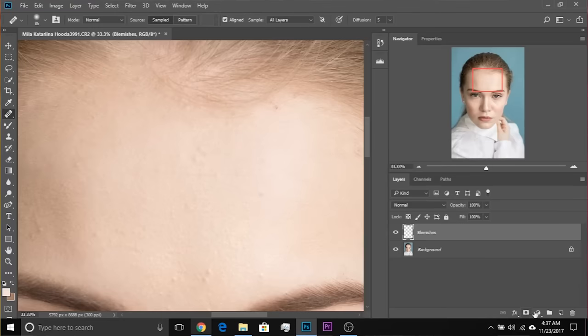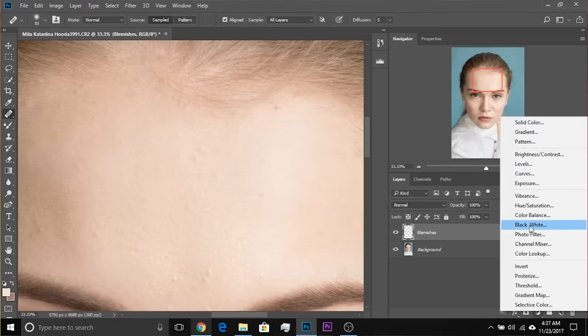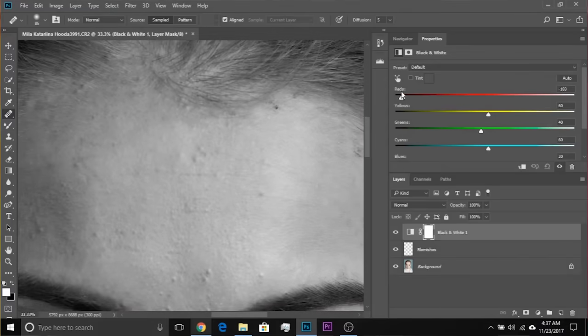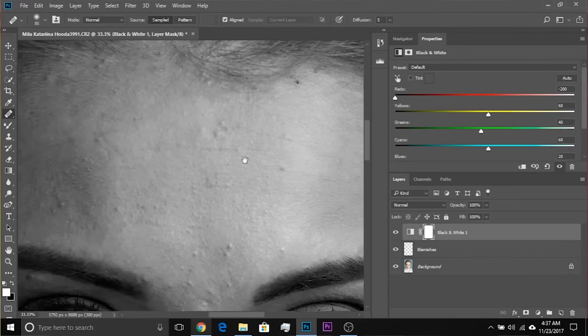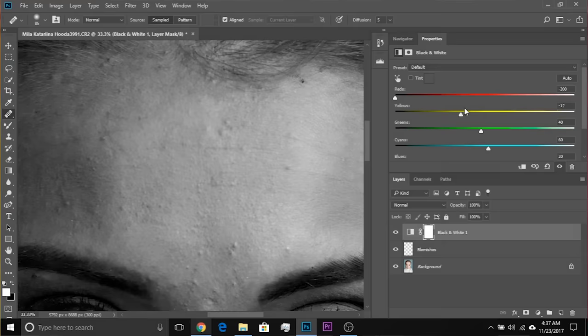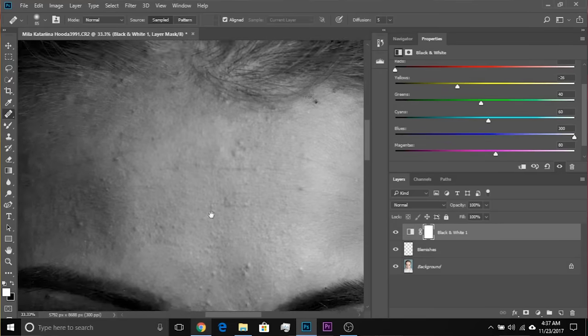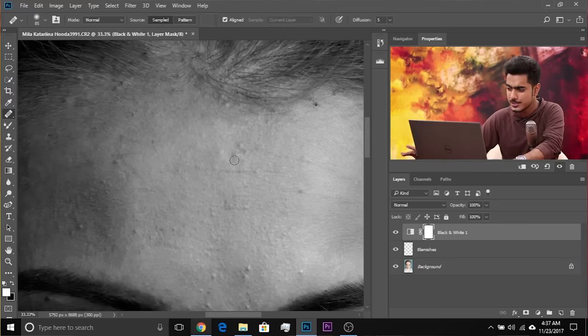And also, pro tip, if you want to see clearly where the blemishes are, here's what you can do. You can create an adjustment layer called black and white, click on this one, and take down the reds all the way to minus 200, depending upon the skin tone. You can also take down the yellows just a little bit and increase the blues. Sometimes it helps. All right, now you can clearly see where those blemishes are.